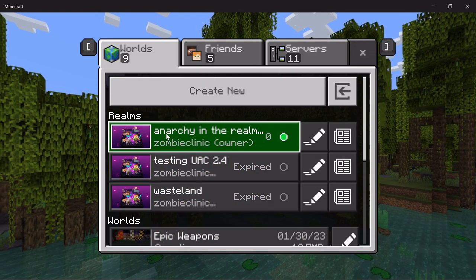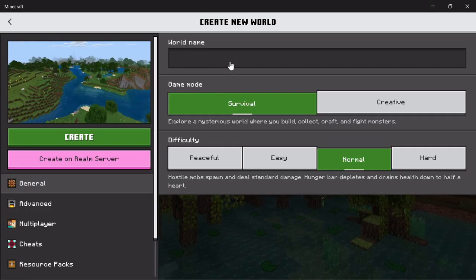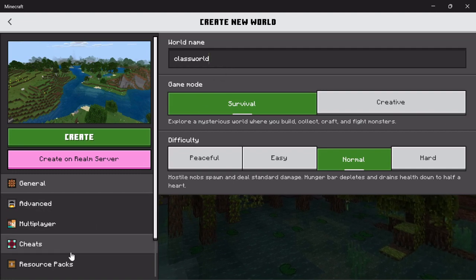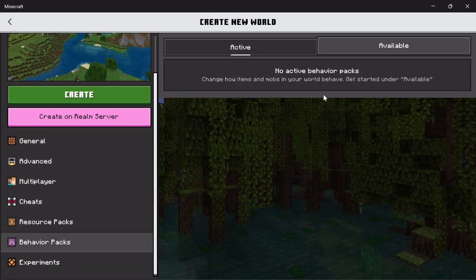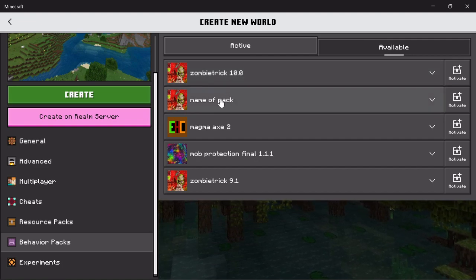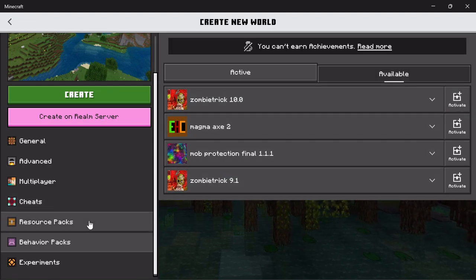So now let's go create a new world. Create. And we'll just name this class world. I'm going to laugh if I get an error. So go to behavioral packs. No, name a pack. That's what it comes up as. Now I will change this. It will say class pack or something, just so it's easier for you guys. And I'll have a different icon there too. But for now, we're gonna hit activate.